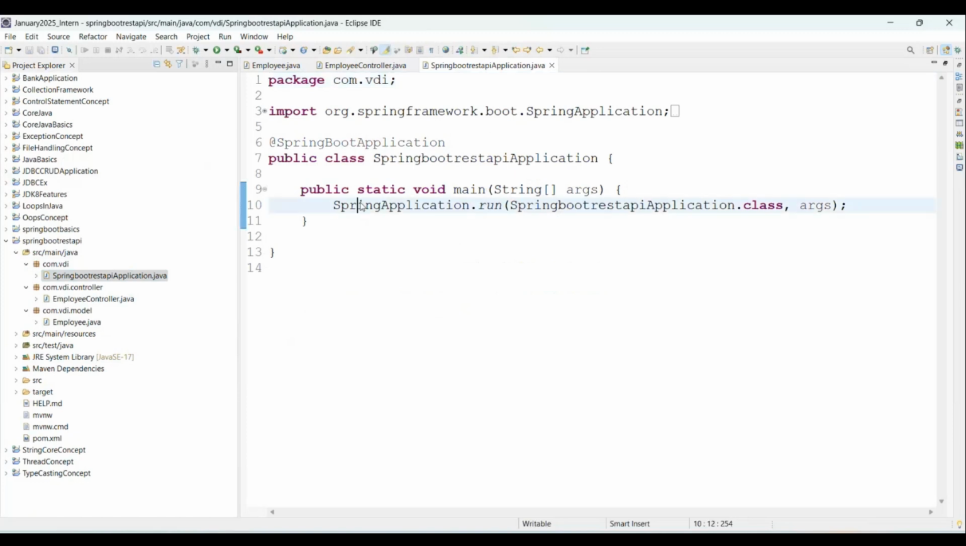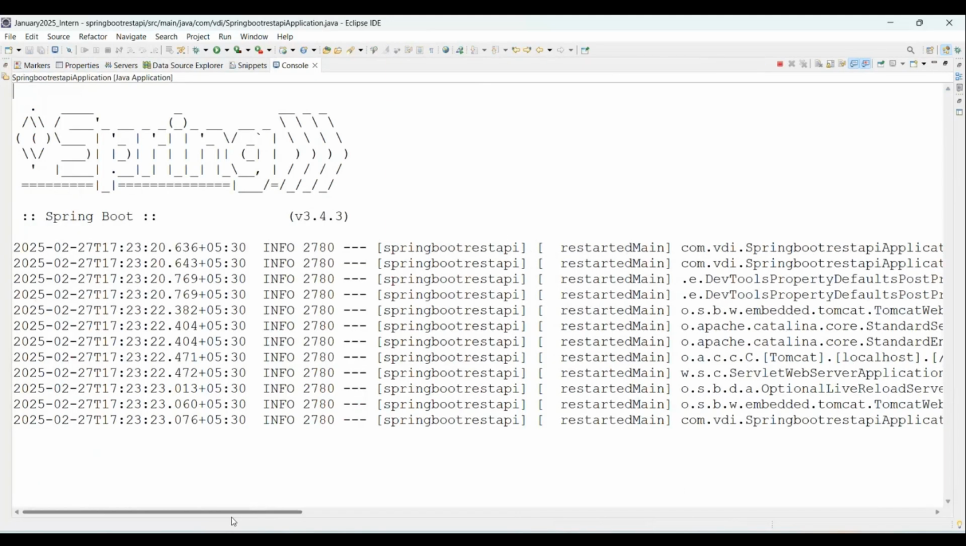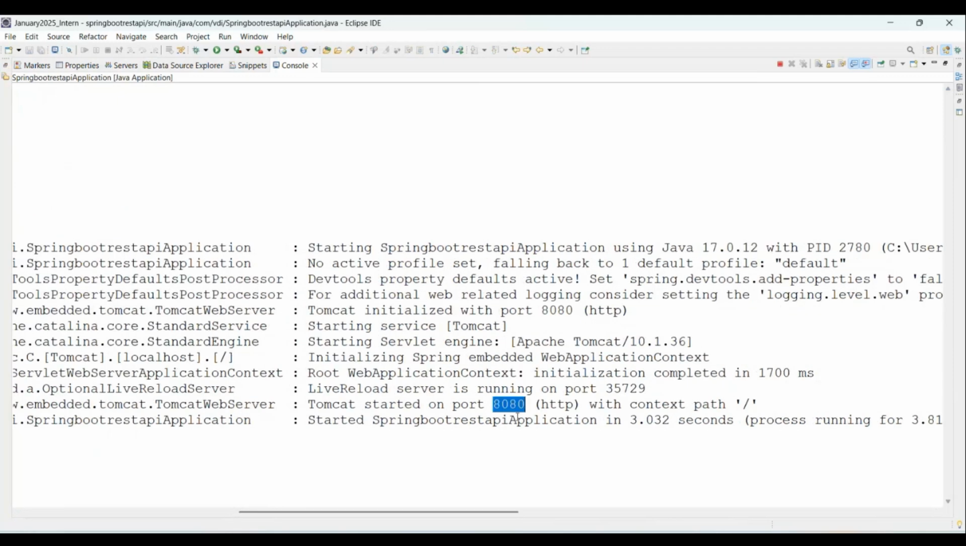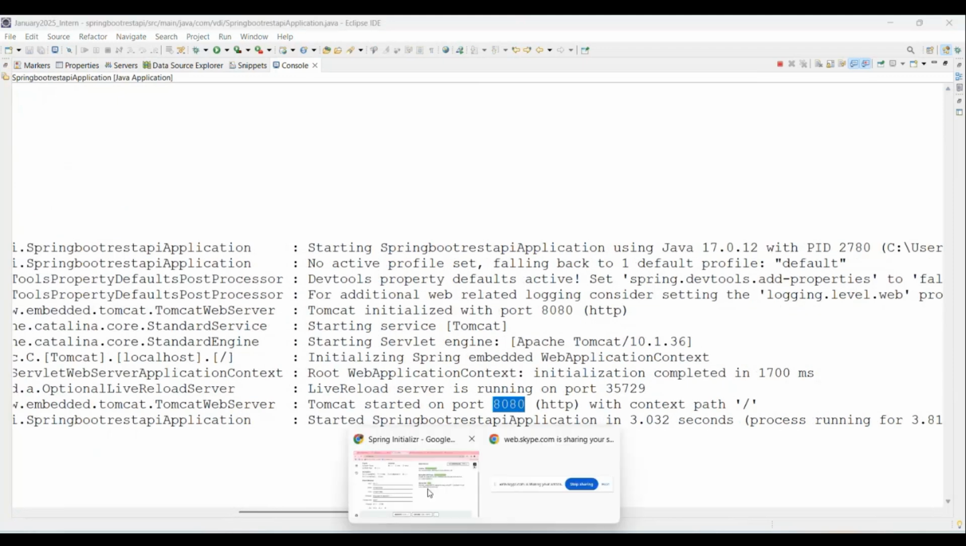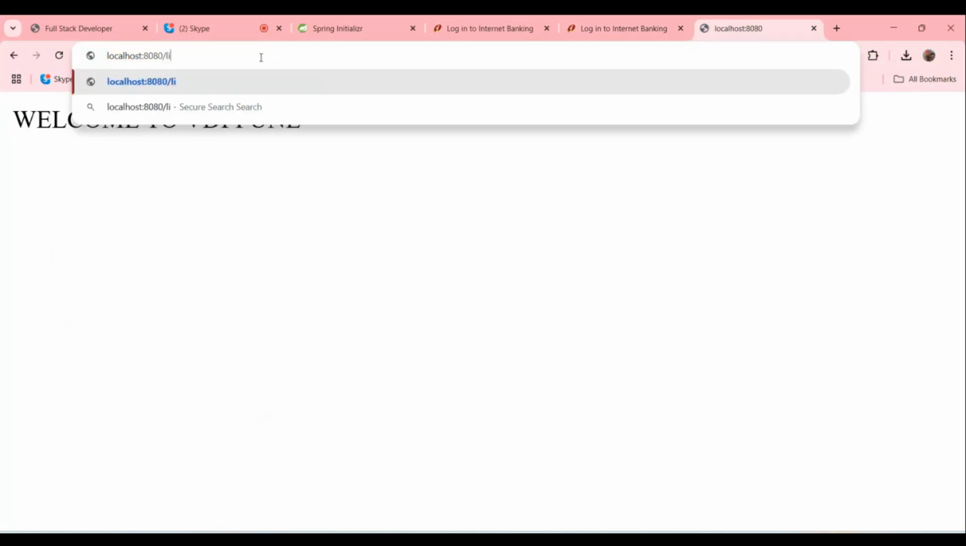Simply right click and run as Java application. See, once we start, it will start on one port number, 8080. The application is started here successfully. The port number is 8080. We'll come up here. Simply use localhost 8080 slash list.